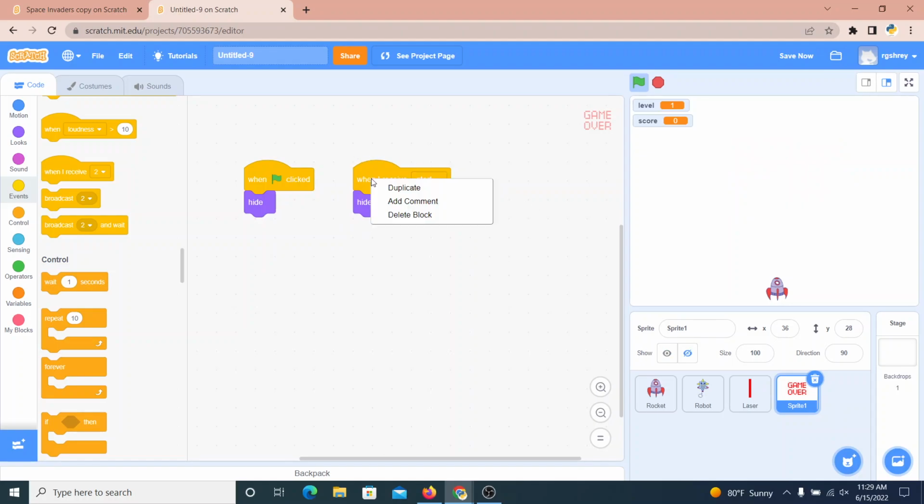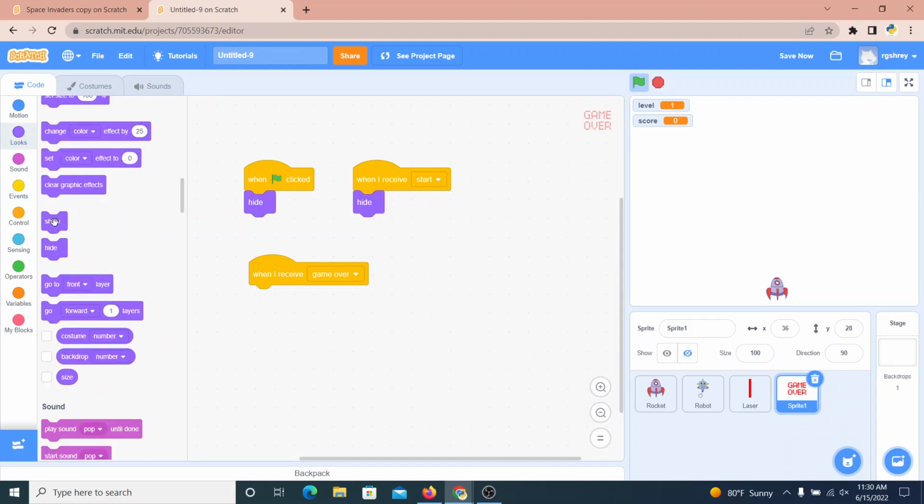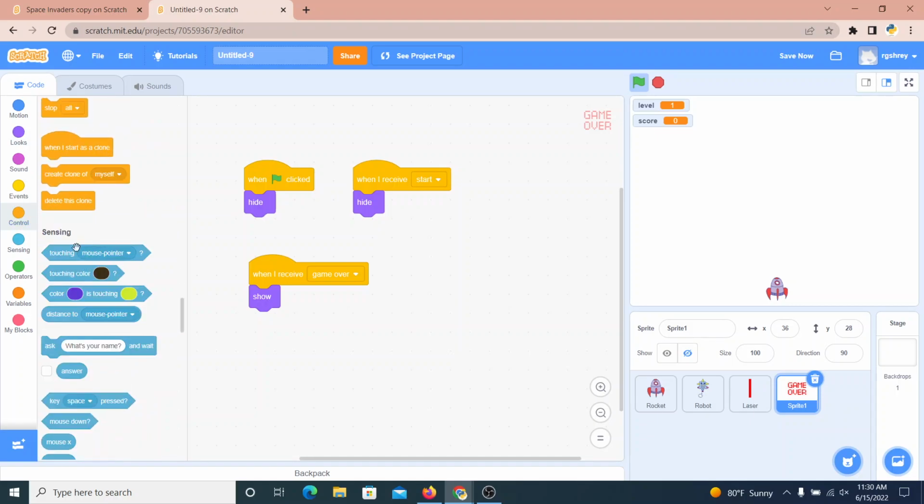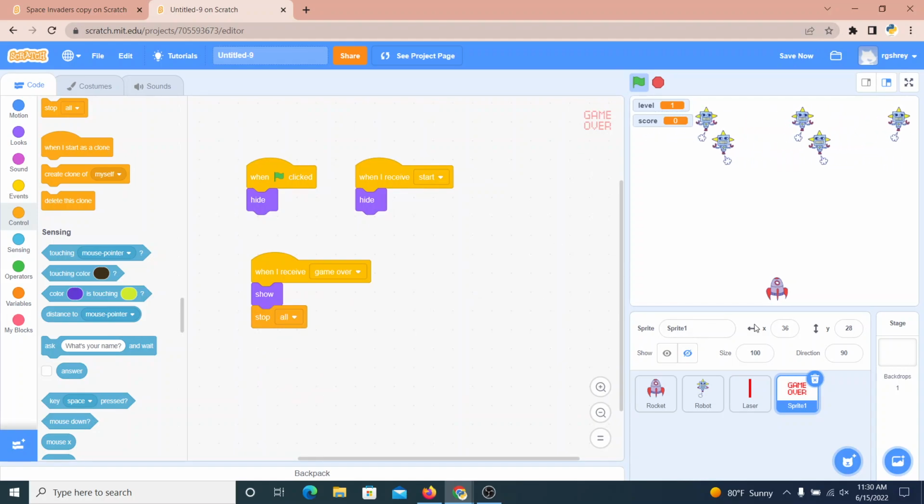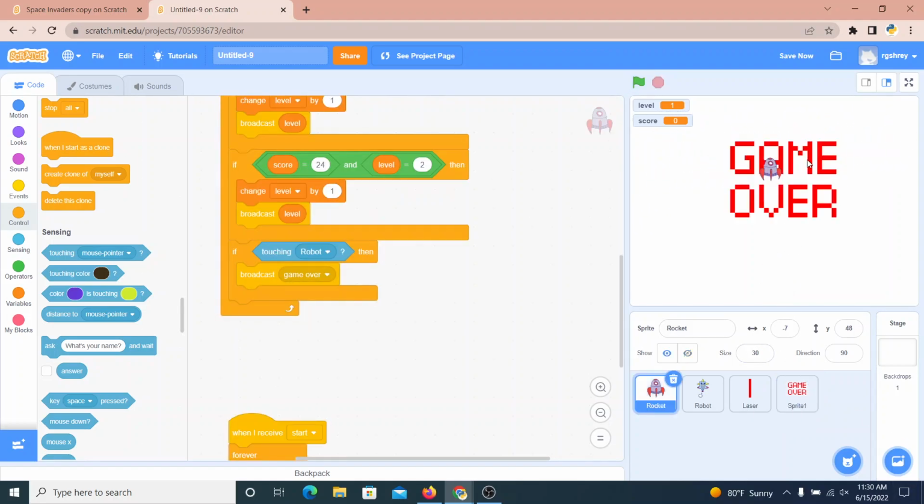And then when it receives the message game over, it'll show and stop all. So now if there's a collision, the game should end. And I'll let that run just so you can see it works. Actually, let me just move the rocket for a minute. You can see when they collide, the game ends. I'll put the rocket back.